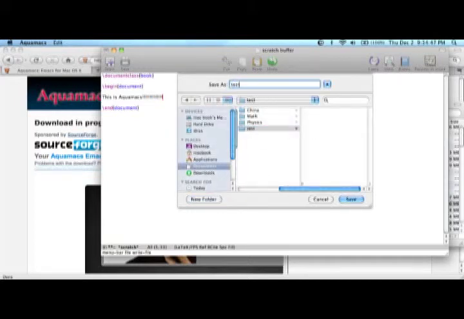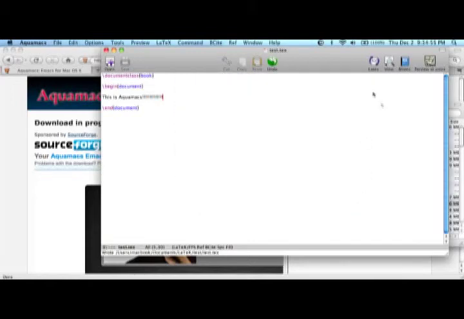I'll just say test. Now, make sure you save it as a .tex file. Otherwise, Aquamacs will not be able to compile. Test.tex. To compile, you press this button right over here. If there are any errors, it will say it right here. Now I can view it with this button.